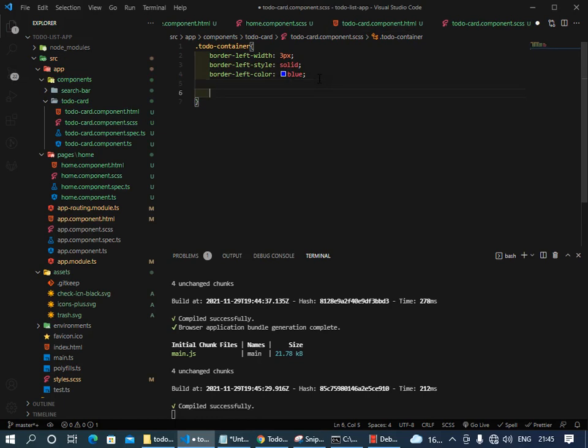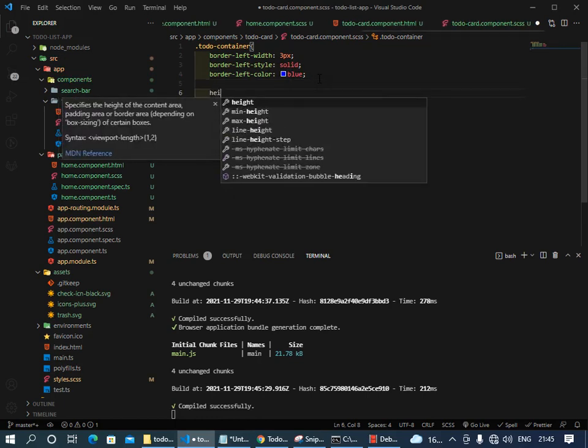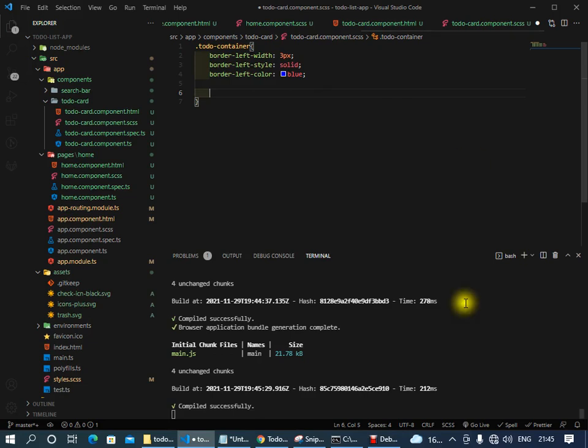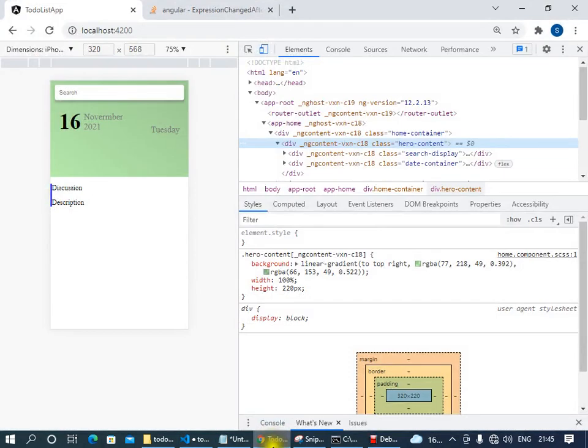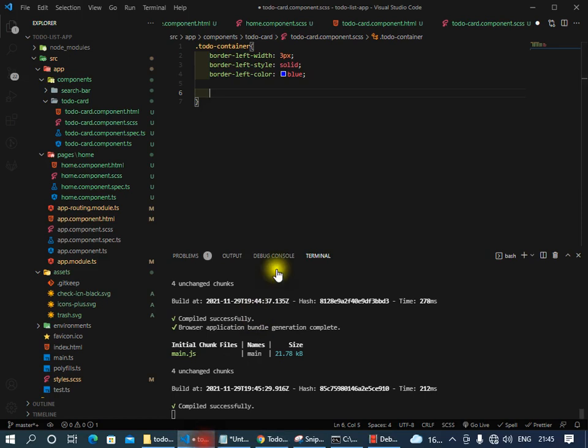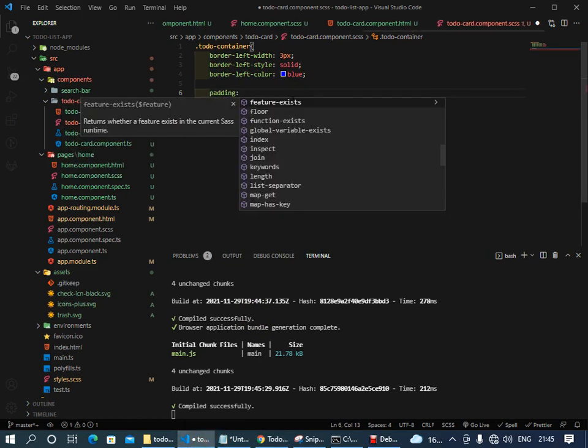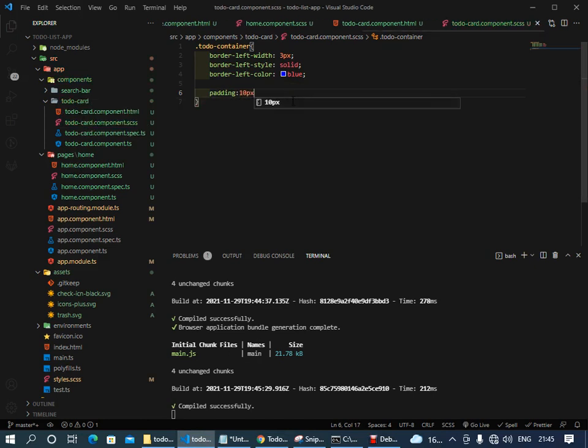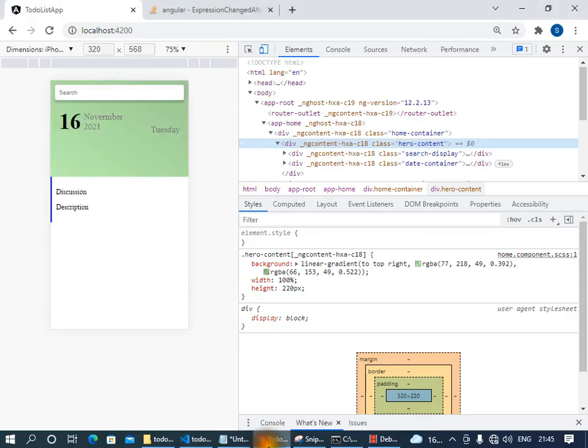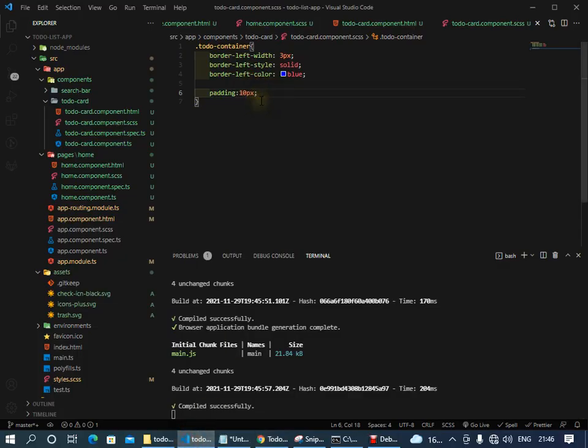And then we'd want to set a height. Or do we? Let's see. Okay, that's still proper. And then we'll set the padding. We want to set the padding top and bottom to 10 pixels, and left and right to 10 pixels. Not bad at all. Okay, so we've got that sorted out for us. Nice.